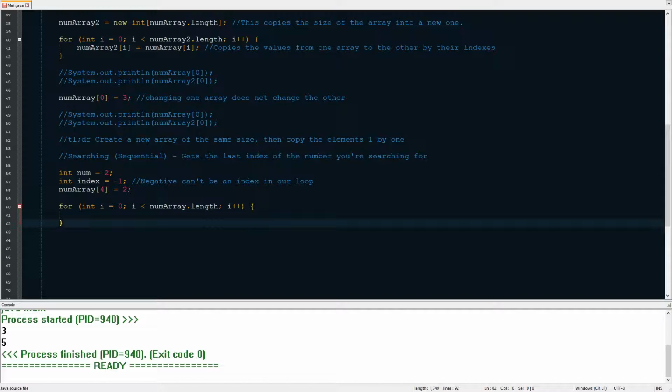Then what I'm going to do inside my for loop is create an if statement where if the value at that index is equal to num, I'm going to replace index's value with i. Now, keep in mind, this means that index's value will get replaced with 2 when we get to the first occurrence of the 2 in our array. However, that will be replaced by the end of our for loop, because it will get replaced again at index 4.